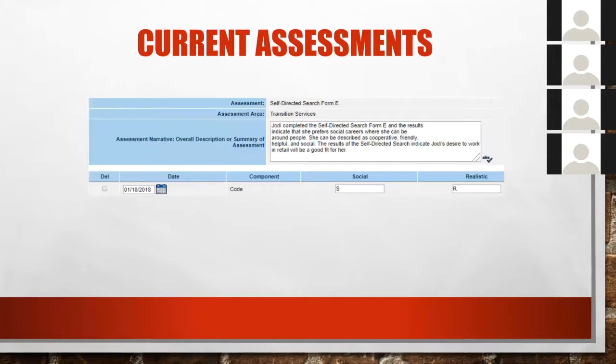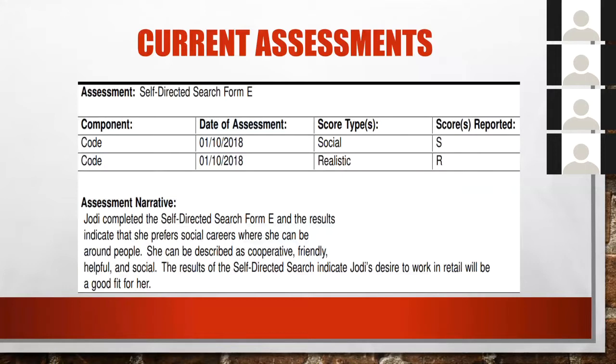So for Jody, she completed the Self-Directed Search Form E, and the results indicate that she prefers social careers where she can be around people. She can be described as cooperative, friendly, helpful, and social. The results indicate Jody's desire to work in retail will be a good fit for her. And again, this is just what it looks like on the printed copy in OK EdPlan.